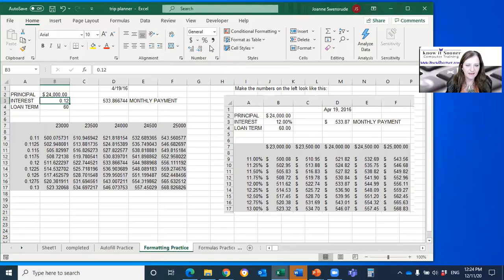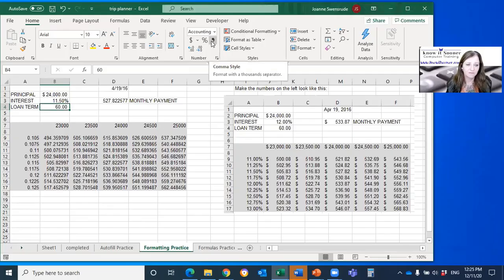Okay, interest rate, 0.12. I don't like that very much. I want it to be like that, 12.00%. If I click on percent, okay, it's kind of nice, but what if I made it 11.5? It does the same thing it was doing before, right? So it doesn't give me the right number of decimal places. So I need to go here and hit increase, increase. Because what if it was 11.25? What about the loan term? 60.00. I'm going to hit my comma there. So dollars for money, percents for percents, and comma basically for everything else.